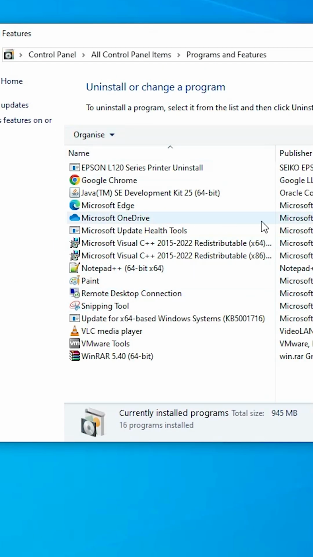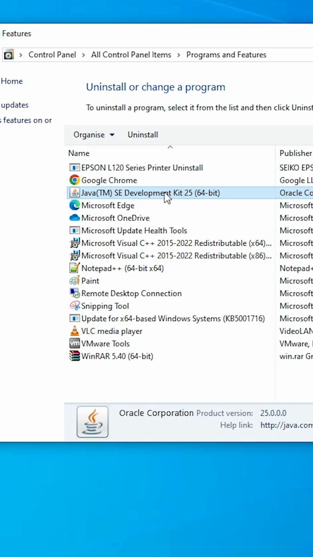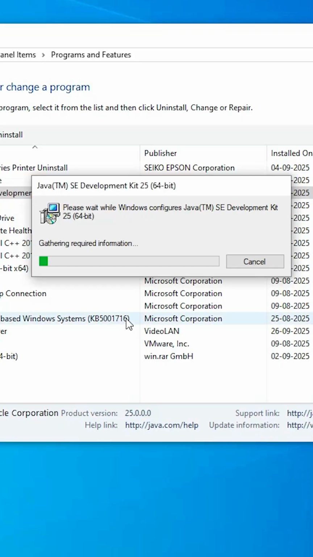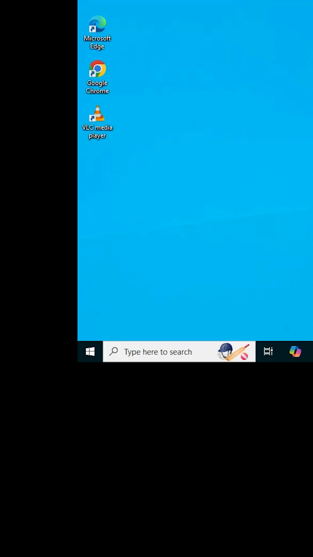Here, find Java SE development kit and whatever your version number is. Select that and click on the uninstall. Click on the yes. Wait for a few seconds. Click on the yes. Close it.